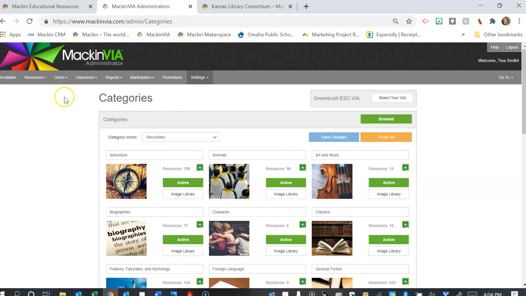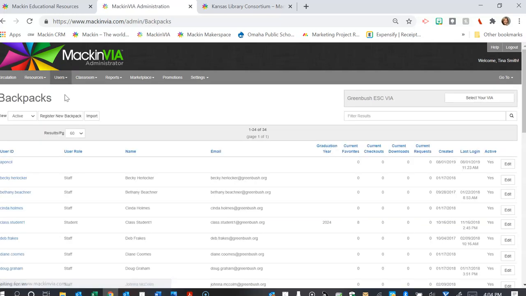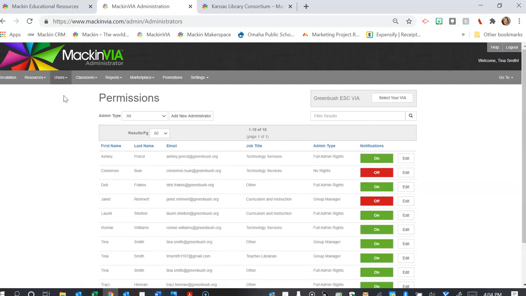On our MackinVIA admin, we can come in here, and this is where we go to modify our ebook collection. That video has already been sent out, but I'm going to be adding it to today's email. In here, I can also search for user backpacks. I can change permissions for different users. So if I want to make one of my classroom teachers a group admin, or maybe a para needs to be a full admin, you can give them those rights as well. Classroom is where we create groups or do assignments and class sets. We can also find reports here.